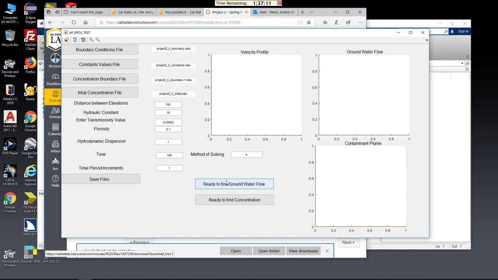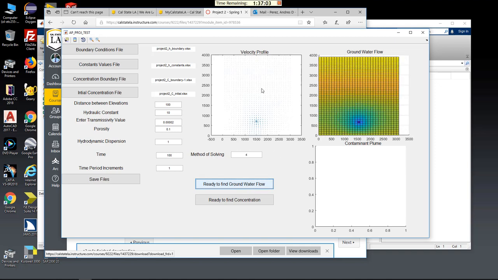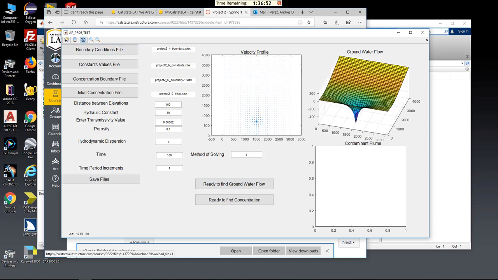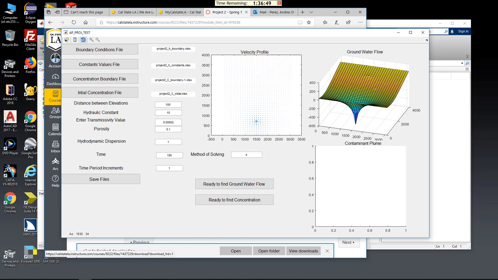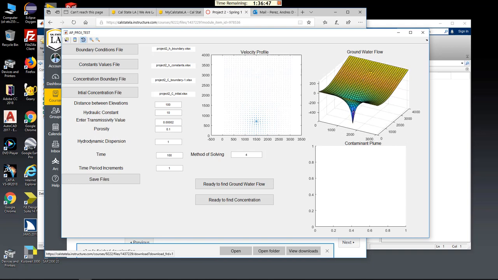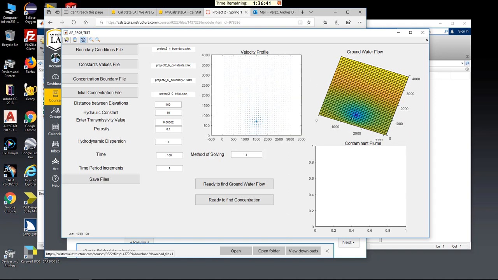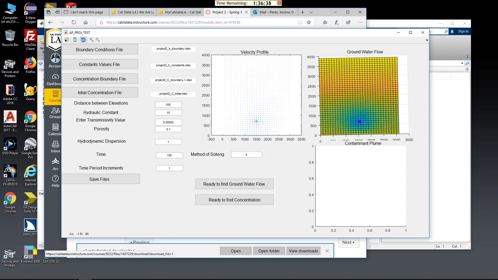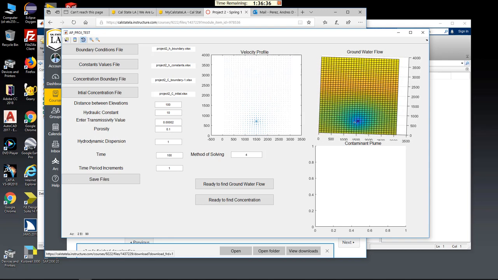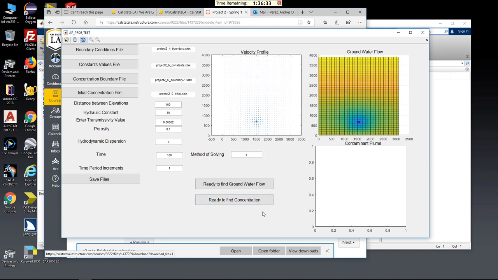To begin, we'll click on the first push button, which is ready to find groundwater flow. Here you can see the velocity profile and groundwater flow. By clicking on the options on the upper left-hand corner, you can rotate these options. You can see here we have a small pump and a well, and it also describes the method. Once that's complete, you can click on the area to find concentration.